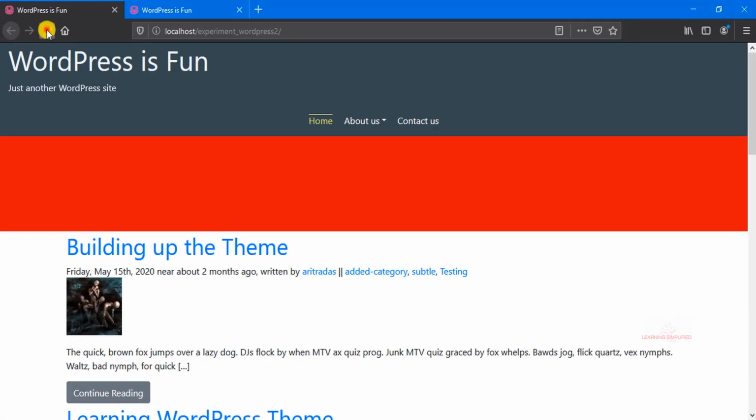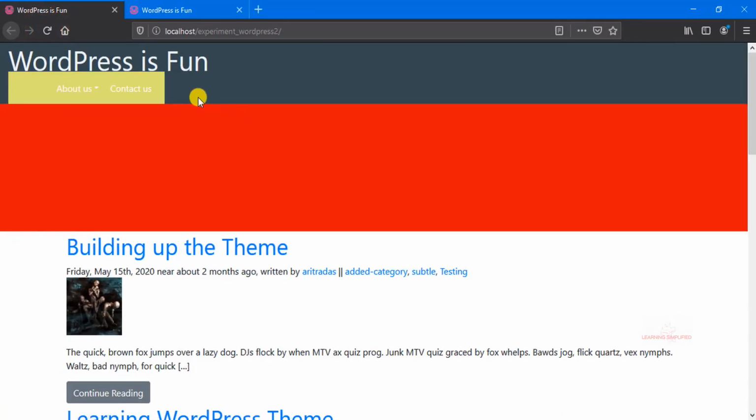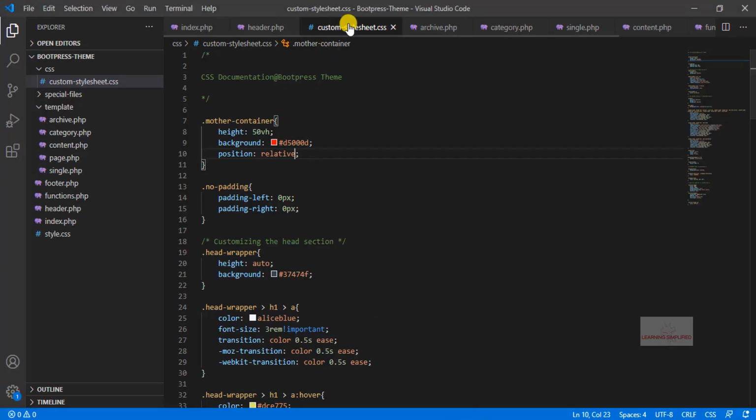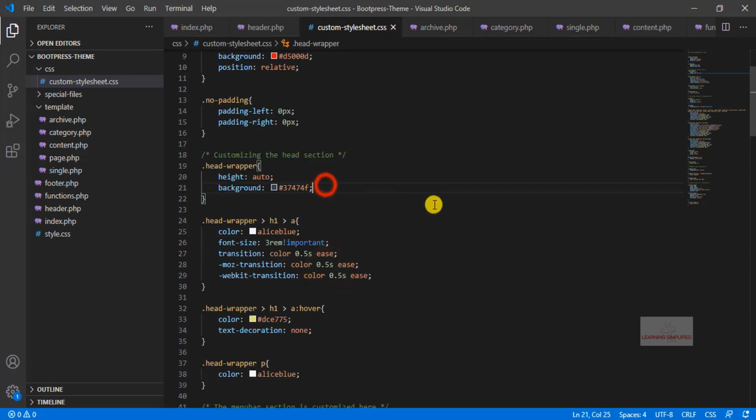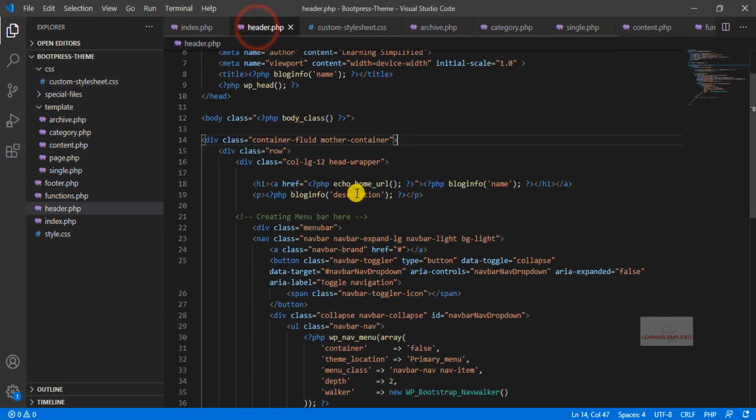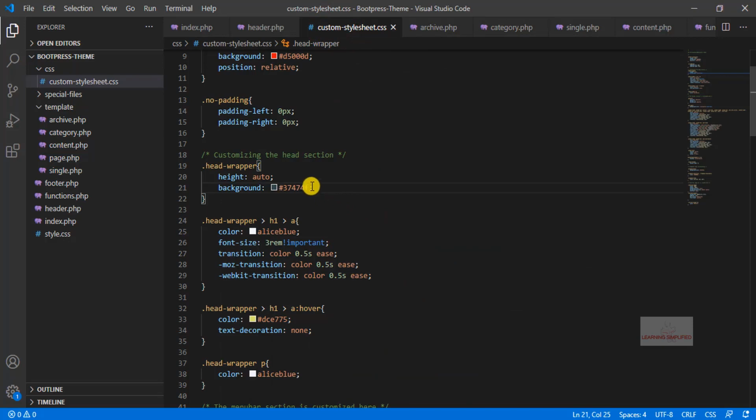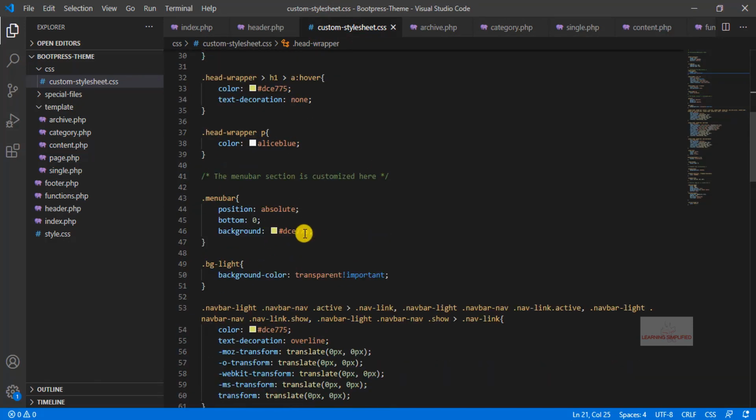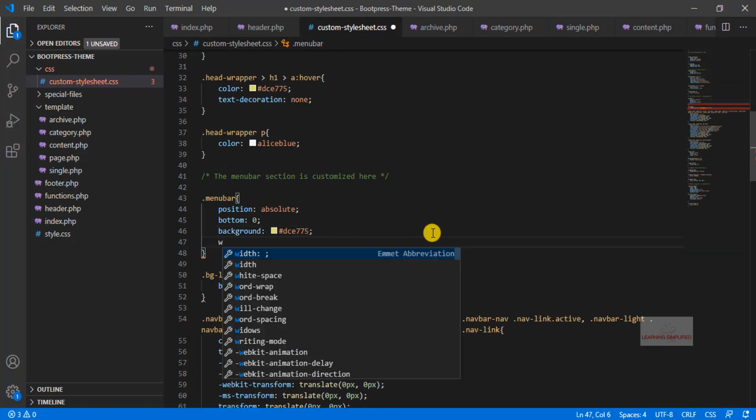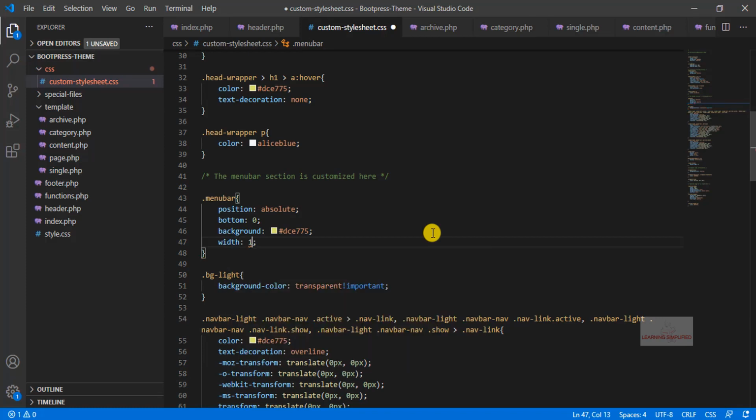Now if we head back to our project and reload, we can see that this will be the result. It is practically getting into this individual head wrapper which has no height right over here. So that is why we need to get back to the custom style sheet, and here in this head wrapper, this is the head wrapper class which is being used along with this col-lg-12 here. So now all we need to do, first of all, let's head back to this menu bar here. We are going to make this width 100%, so the display device width is 100%.